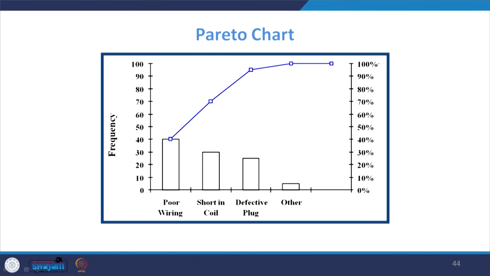For example, I am a quality control engineer. Suppose my motor is failing so often. I want to know there are different reasons for the failing of that motor. I want to know what are the main reasons due to which the motor fails. So what I have done: first I have got a frequency table, that is, due to poor wiring the motor was failing 40 times, frequency is 40.